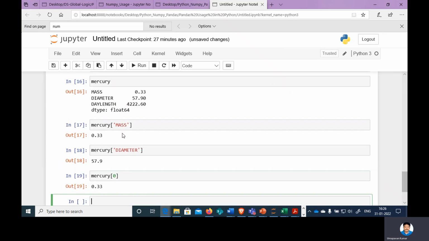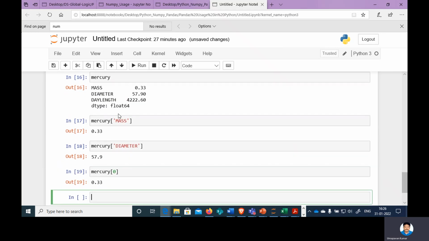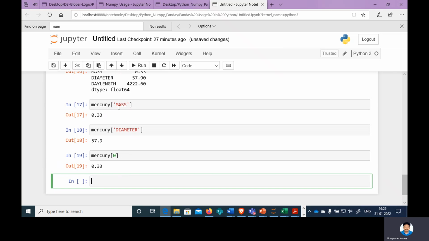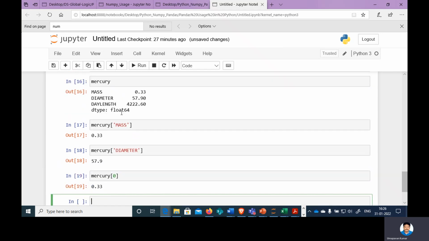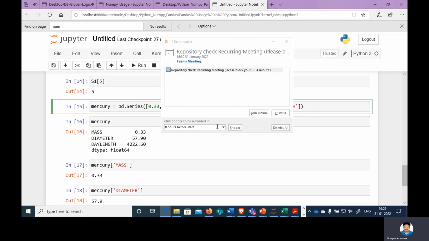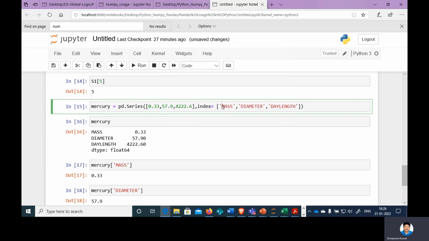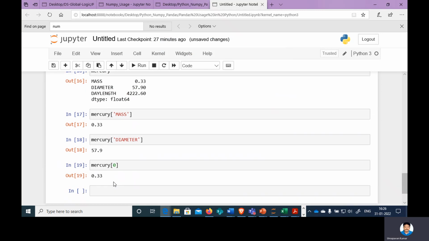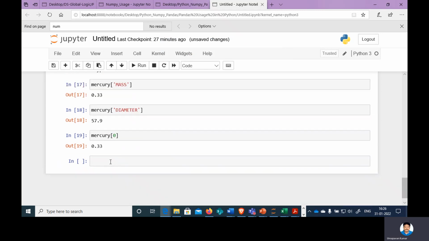Okay, that remains the same. So 0, 1, 2, that remains the same. But you can also use the names, whatever you have explicitly mentioned, either with a user defined name, or else with the predefined aspect I am having. In either case it works.